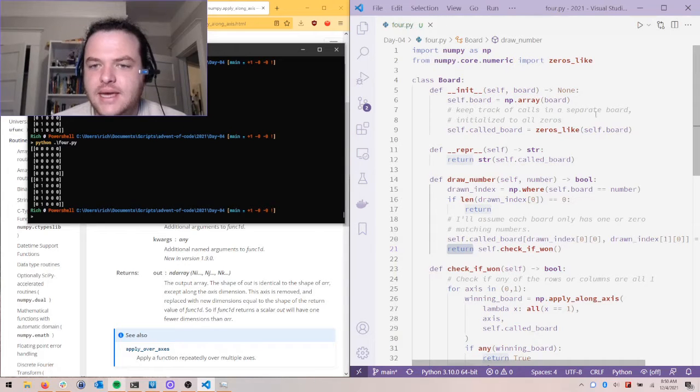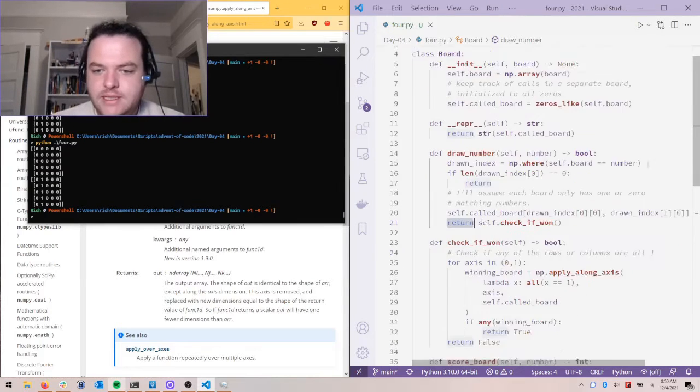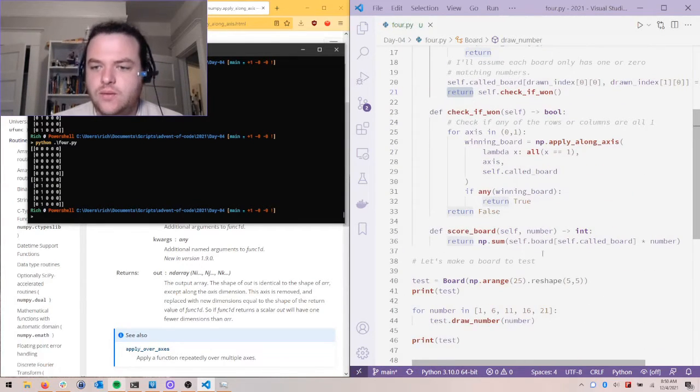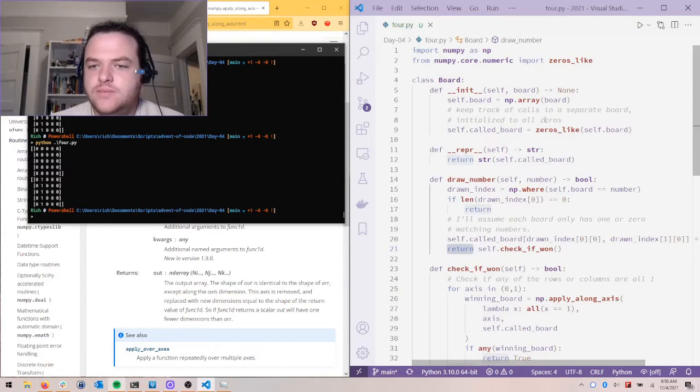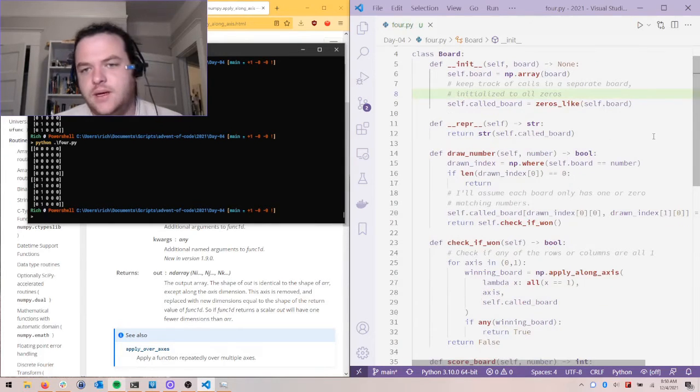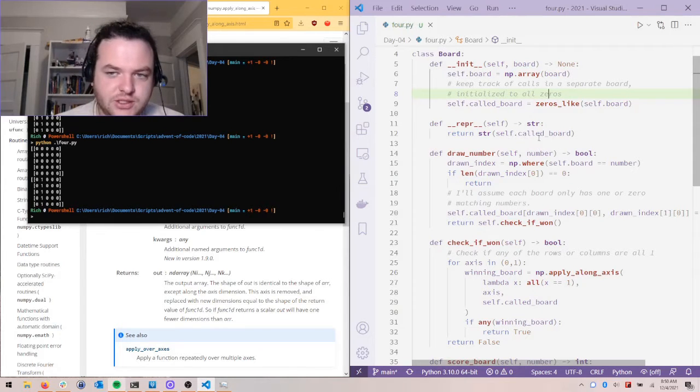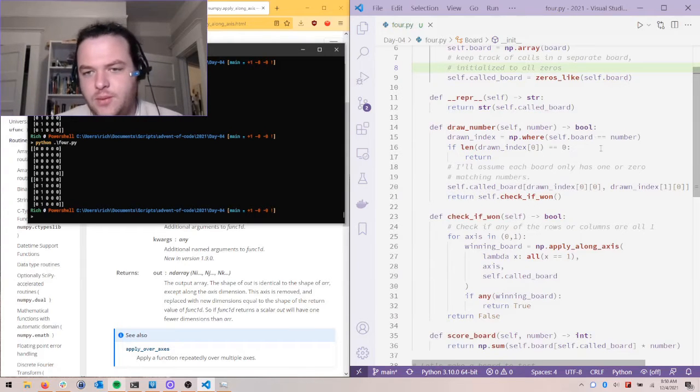And then it has a called board, which just tracks whether each position has been called. I'm missing... oh no, I did. Okay, great. So it just tracks which positions have been called. And then I wrote a quick thing to represent the board, which just tells me which positions on the board have been called, because that's what I care about. I don't really care about what numbers are there.